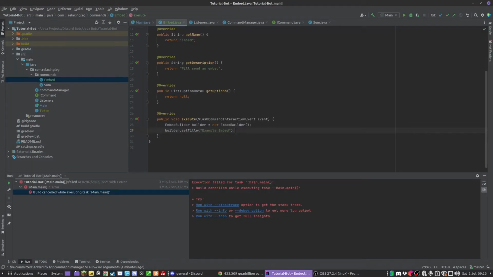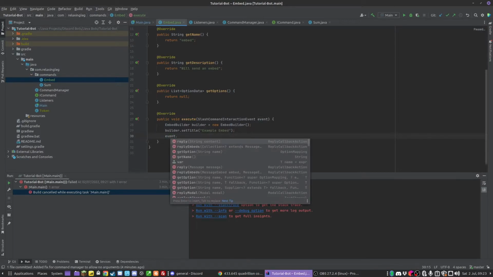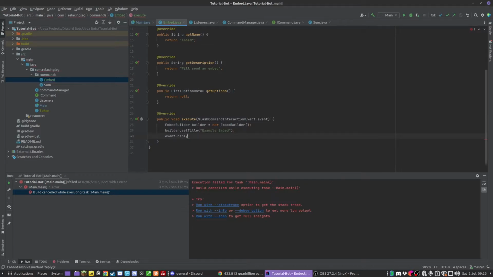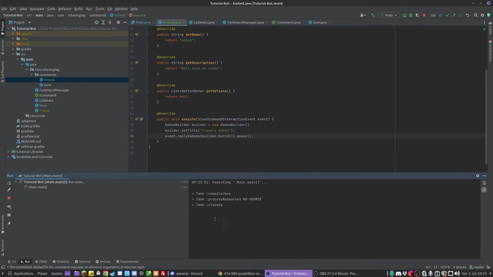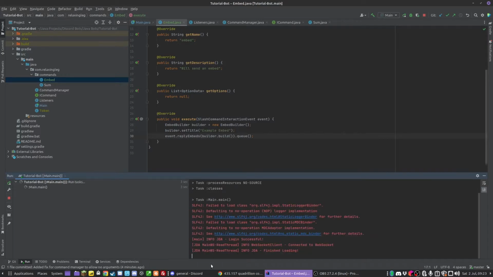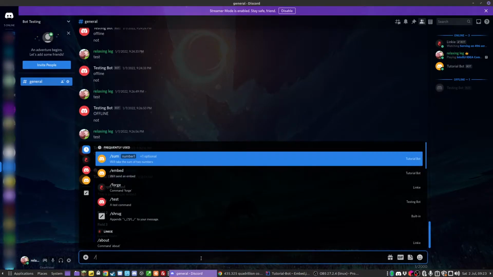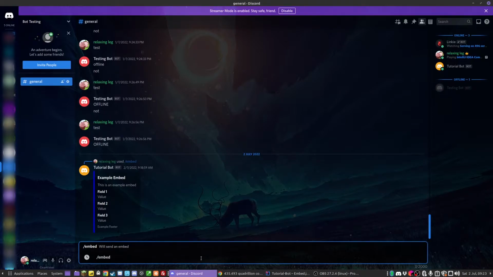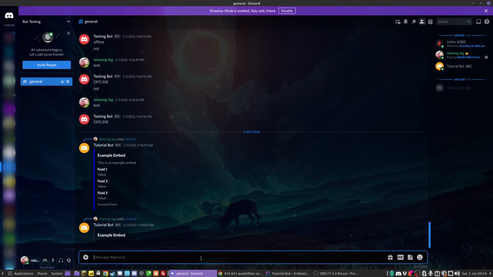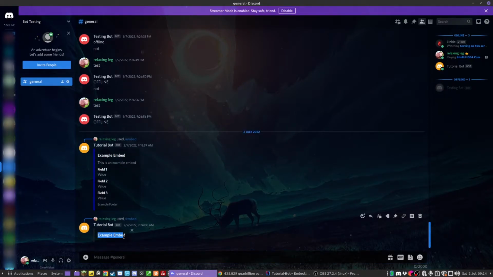Now to actually send an embed you have to do event dot, rather than just doing reply, we're going to do reply embeds, and then we're going to send in the builder, and we're going to have to do dot build, and just like any replying we have to queue it. So if I was to run this now, our embed command would give us a blank embed with a title. So if I do embed like this, you can see it's done example embed.